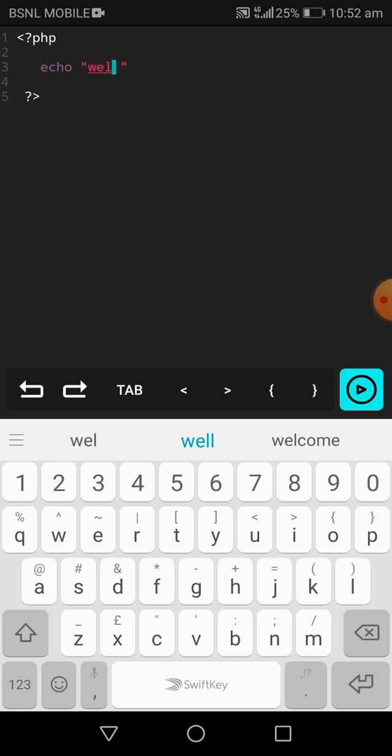Welcome to PHP. Okay, children. So after typing this program, you click this triangle mark, it's in blue color now. So listen, PHP starts with open question mark PHP and ends with question mark close.